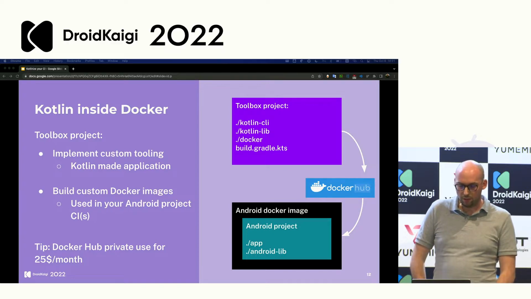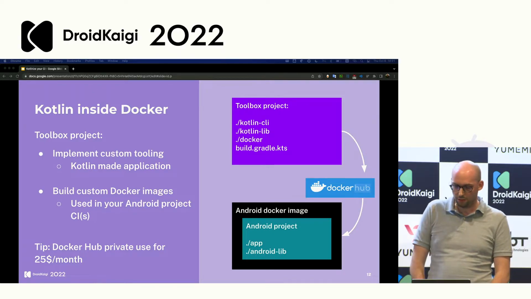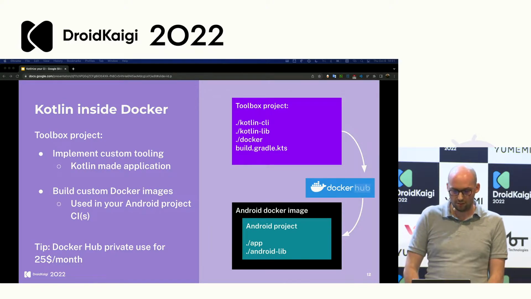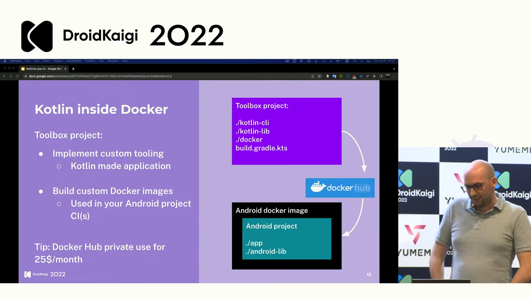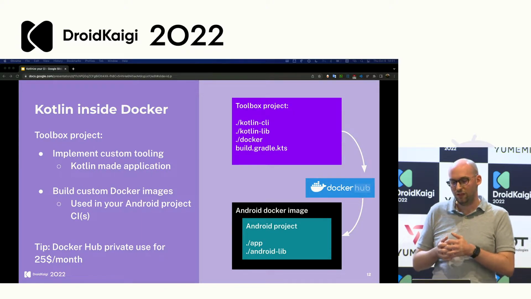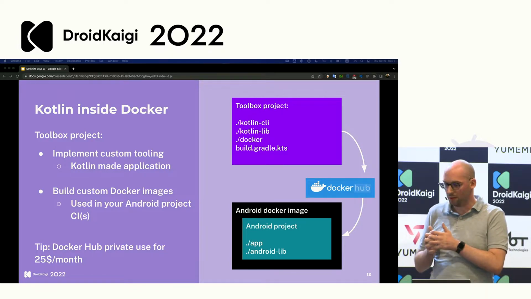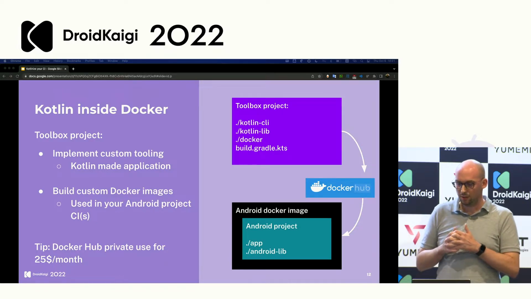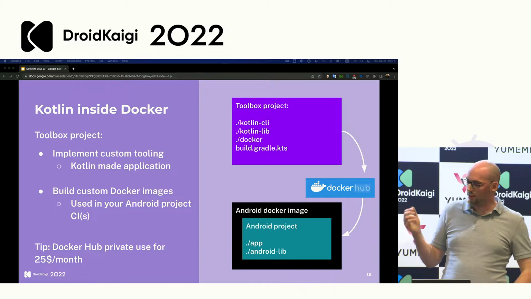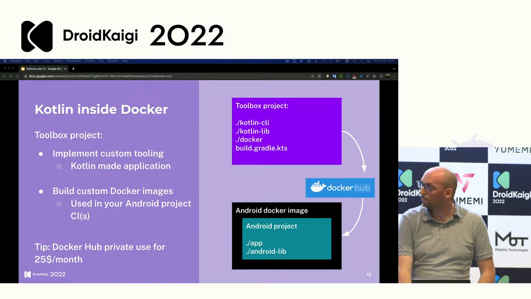So, as explained before, we need to push a Docker image to a Docker repository. Our custom Docker images are pushed to Docker Hub, which is a common place when creating Docker images. This is later used in our Android CI project configuration. And also an extra tip is Docker Hub private usage. It can be used privately for the fixed price of $25 per month. This is pretty cheap, considering we are not paying storage or network ingress. So this is a pretty cheap way to start using this strategy.